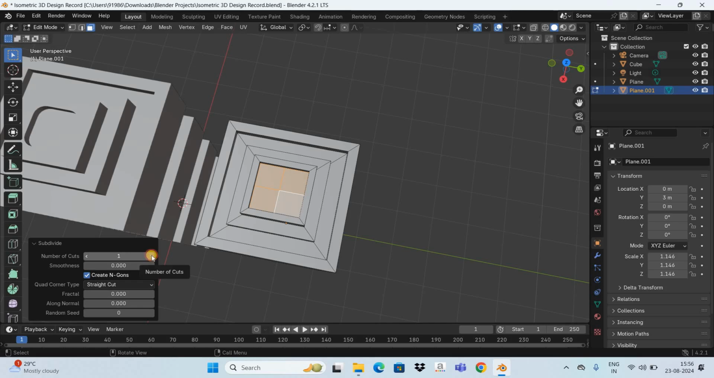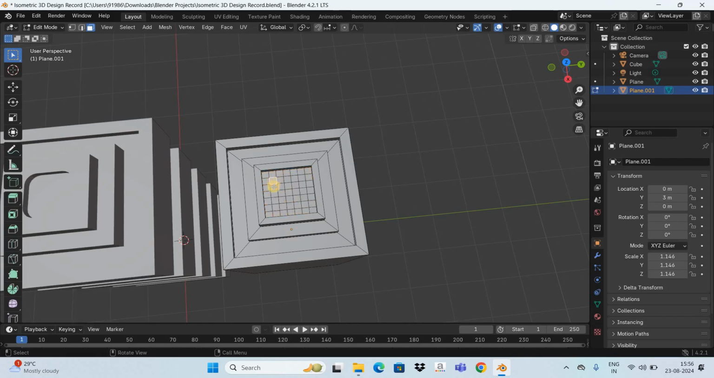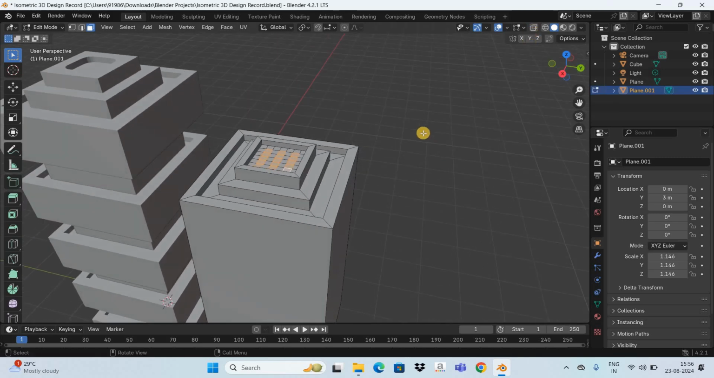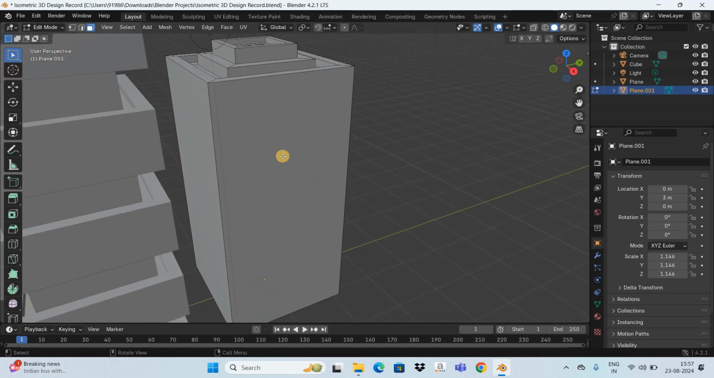Now increase the number of cuts from 1 to, let's say, 6, and now select these faces. So let me select this particular face right here. Remember to press the shift key to hold all the selections together. So I'm selecting these faces, and now what you need to do is you need to press the letter E and extrude these faces below like this. Perfect.